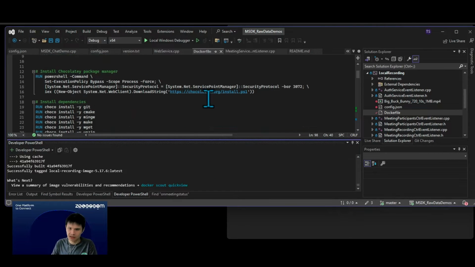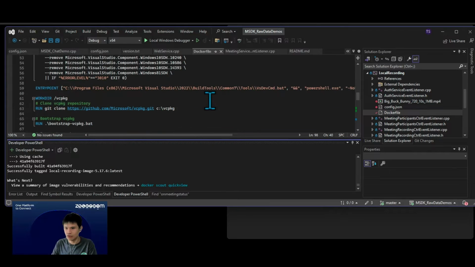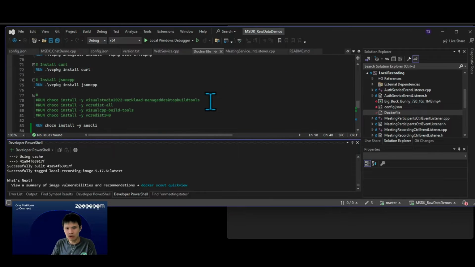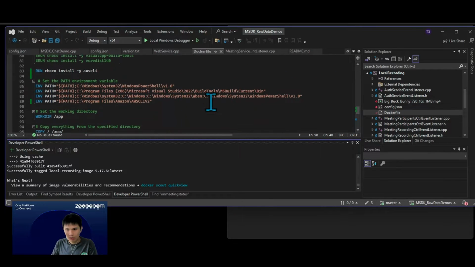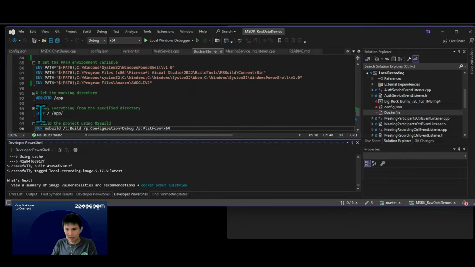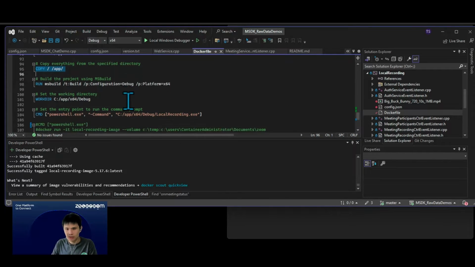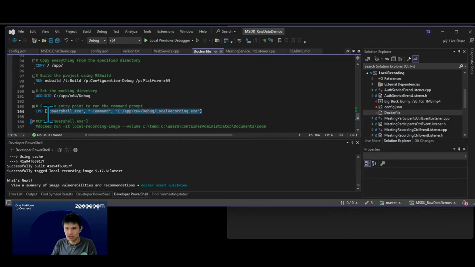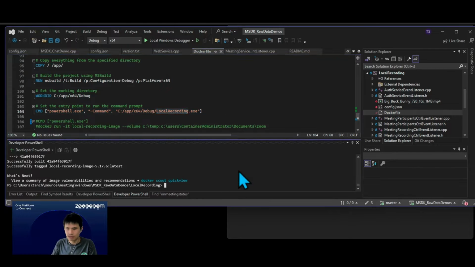Subsequent builds will be faster because every time you change your code, it's just going to run from around line 95 onwards, where it's just copying the app and doing MS build. And last but not least, try to run the local recording, right?